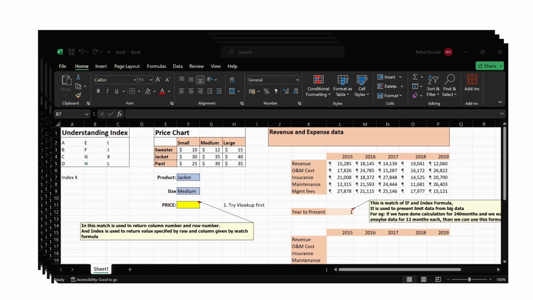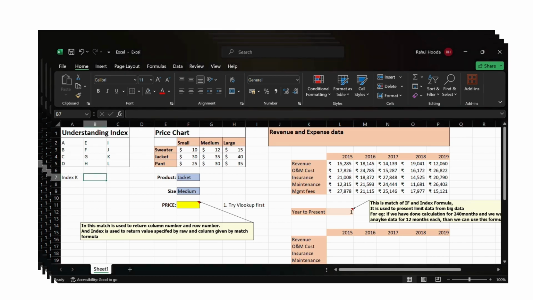Hi everyone, today we are going to learn how to use the index formula in Excel. Index formula is used to fetch particular data. Second, we are going to learn how to use the index with the match function, and at the end we are going to use the index with the if formula.